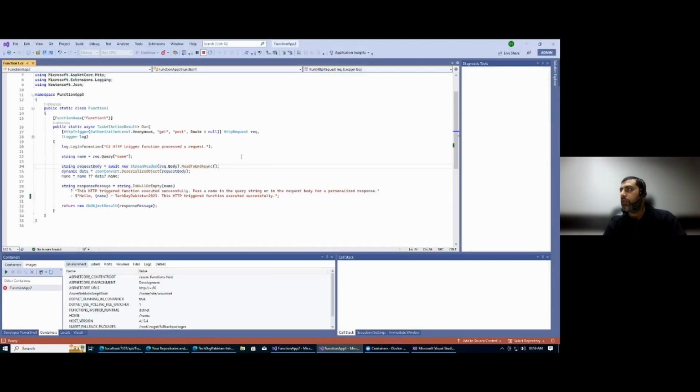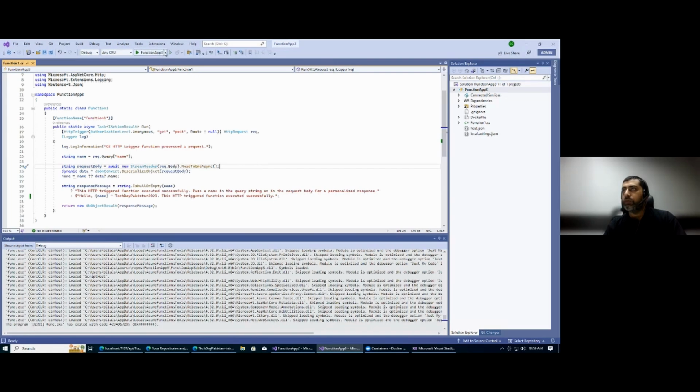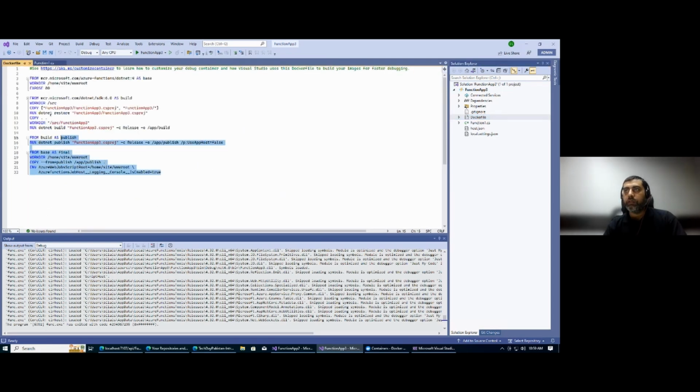Now, just for demo purposes, I'll show you how you can run in Docker. Everything is already ready. If you check this Docker file, everything is already available for you. You don't need to make any change here. So you can simply choose your profile here and run it in Docker. When you run in Docker, it may take some time.